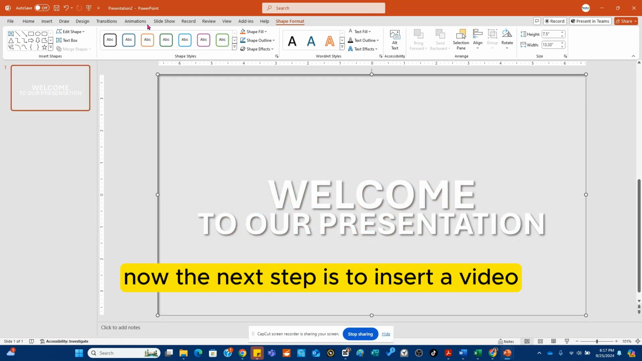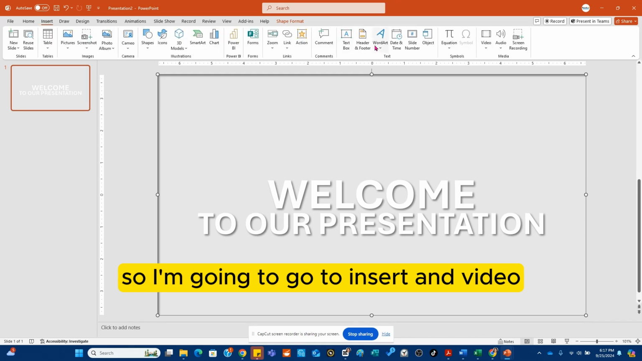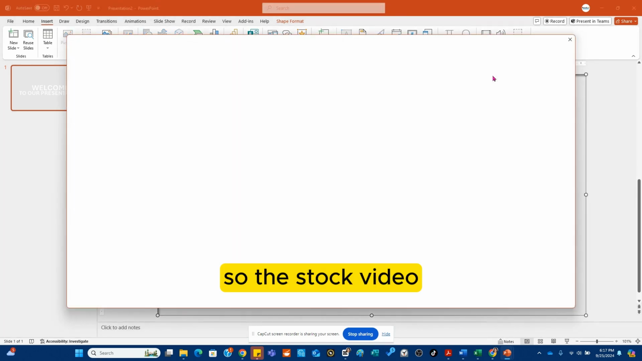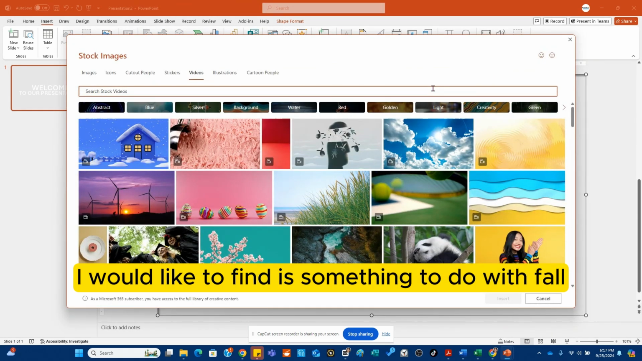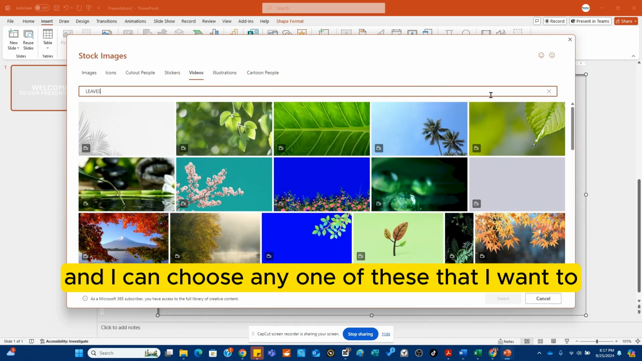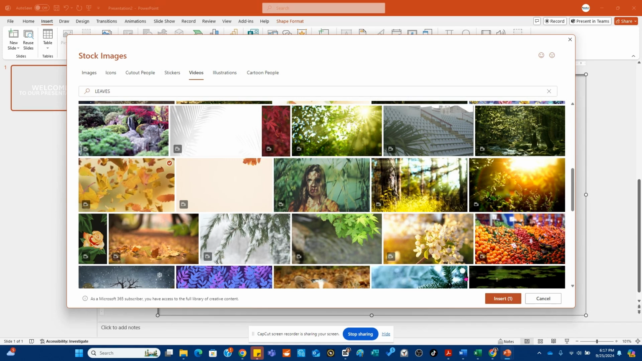Now, the next step is to insert a video. So I'm going to go to Insert and Video. I'm going to look for a stock video. So the stock video I would like to find is something to do with fall. So I'm going to type in leaves, and I can choose any one of these that I want to. I'm going to pick that one.